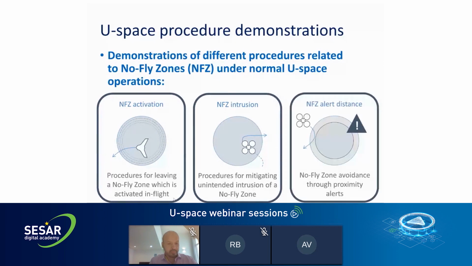And the third one is we did some experiments in order to get some experimental insights about how big the alert distance should be in order to get some alerts before getting into a no-fly zone. So how big should this alert distance be in order to get the first alerts in the operational interface of the drones? So we're going to briefly comment on a couple of them.